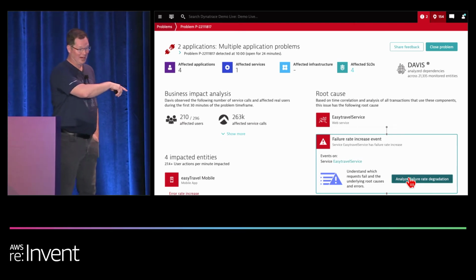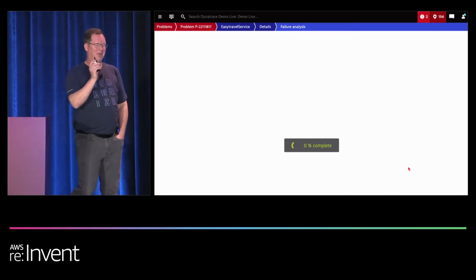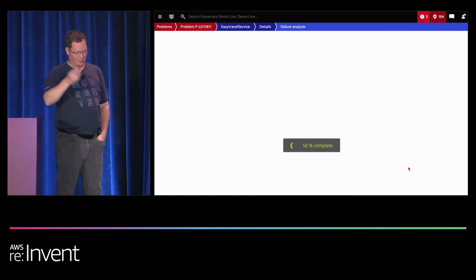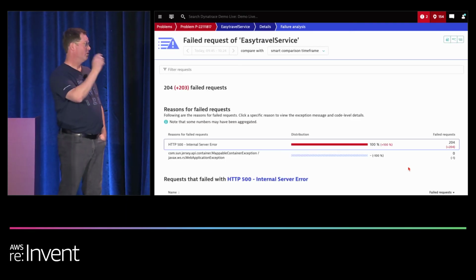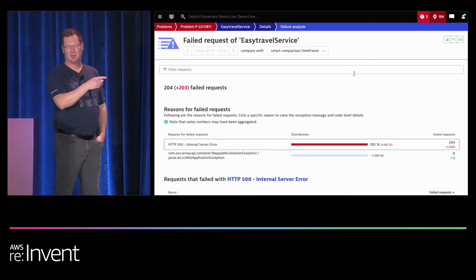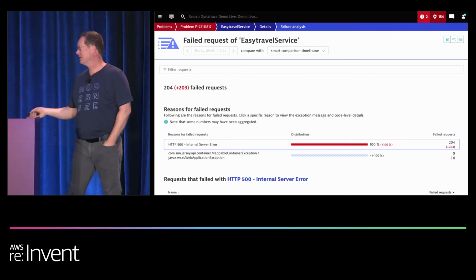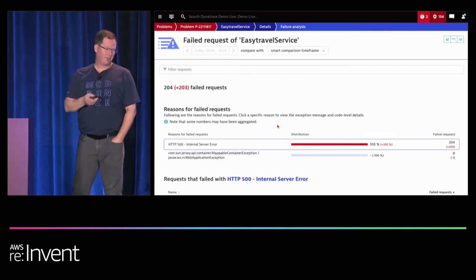So now back to the root cause. As it went through that visual resolution path, it said the root cause was this particular service. Everything else was a symptom. This is the root cause. In here, it's a failure rate.